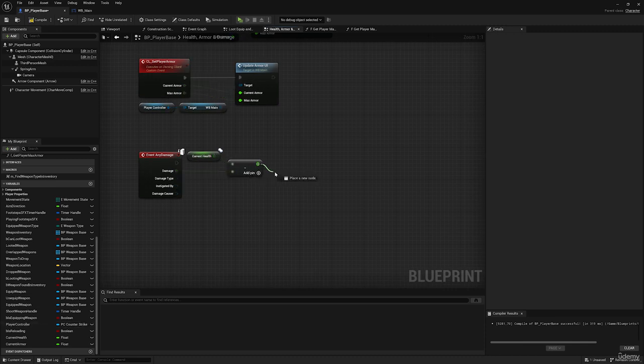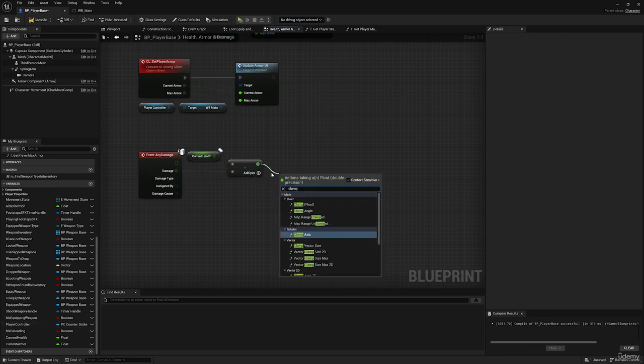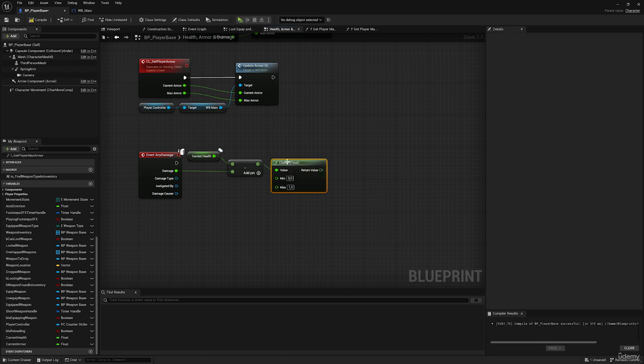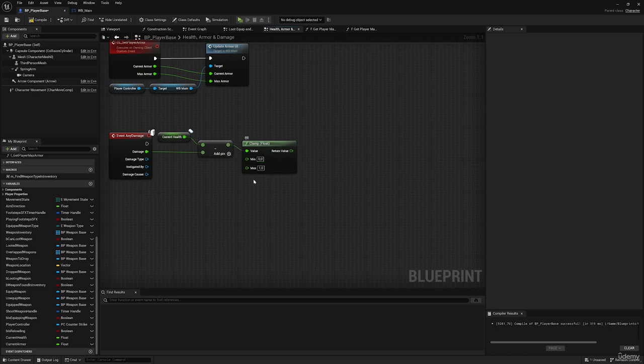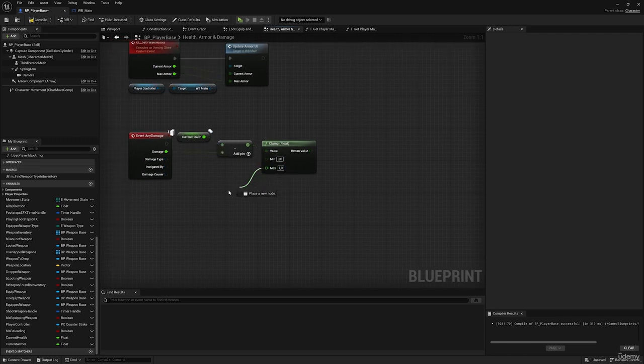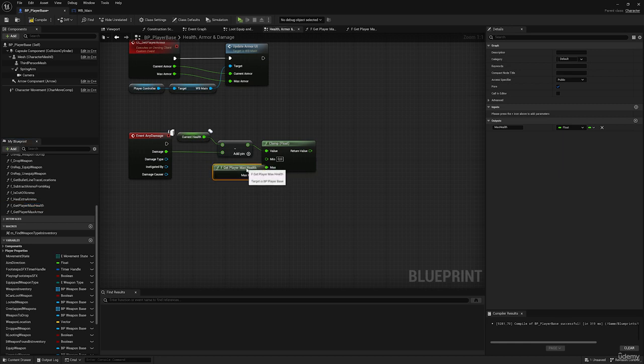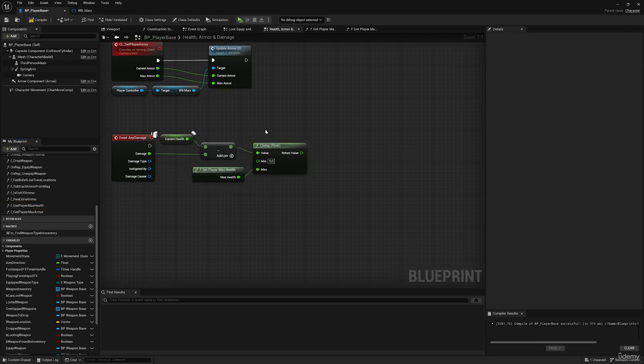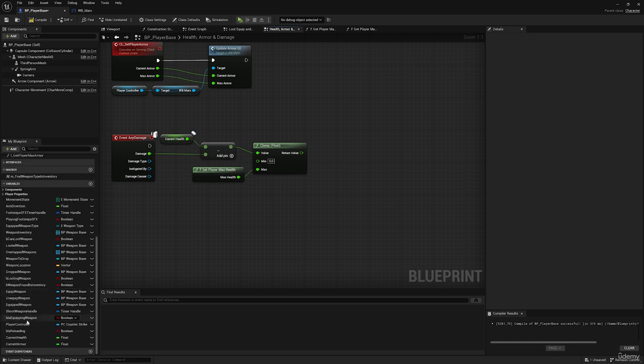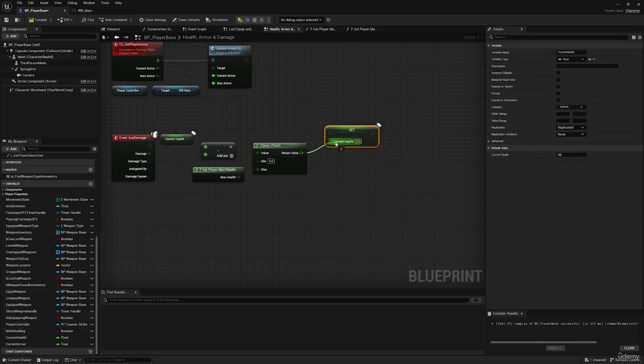Before I do that, I like to have this clamp node. I'm just making sure we're not going below 0. We don't want to have a health of minus 10, for example. So we're clamping this value so the minimum is 0, and it can't go below 0 anymore. And for the maximum, I'll just drag this one, get player max health, and plug it in here. So now it is clamped, and then we can set the health again. Let's set the health to this value that we have.